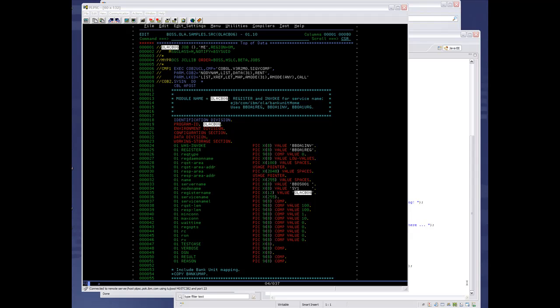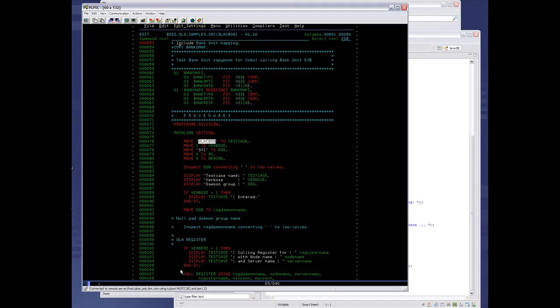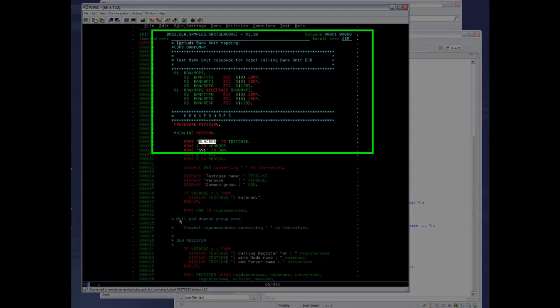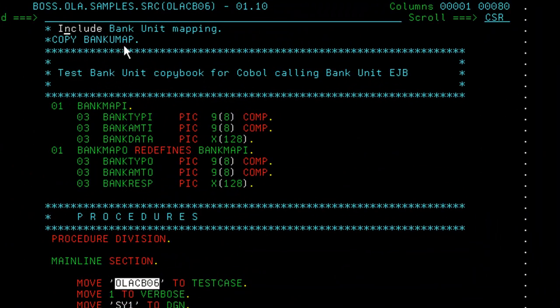So this is WOLA Demonstration 3, where we're using the sample WOLA CB06 to show you how to drive an EJB from a batch COBOL program, passing a set of parameters and retrieving those parameters in the Java application. Here we show the name of the copybook, BANKUMAP. Notice the copy statement is commented out here, and we've embedded the copybook itself into the source file.